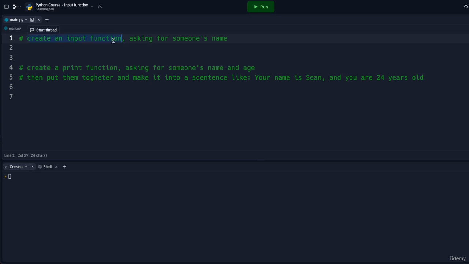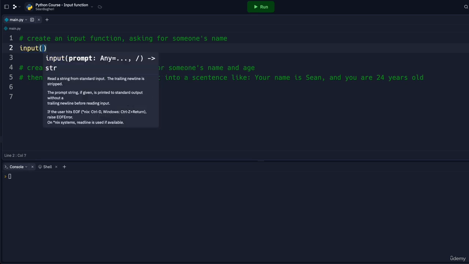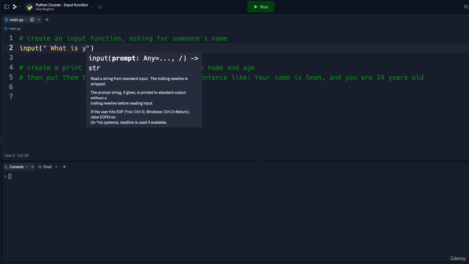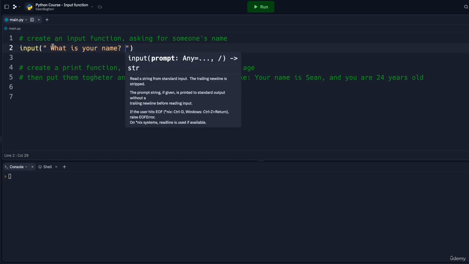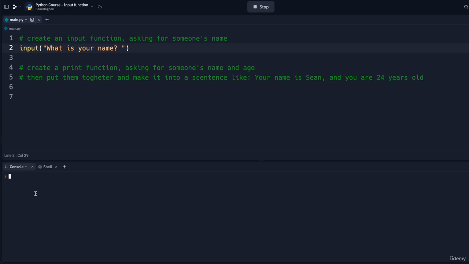Create an input function asking for someone's name. So we're just gonna say input, right? And we're gonna say, what is your name? Very simple, right? So just like that, and let's run it, and it's gonna ask us a question. What is your name? I'm just gonna say Sean, and that's the end of the program. There we go. So that's pretty simple.